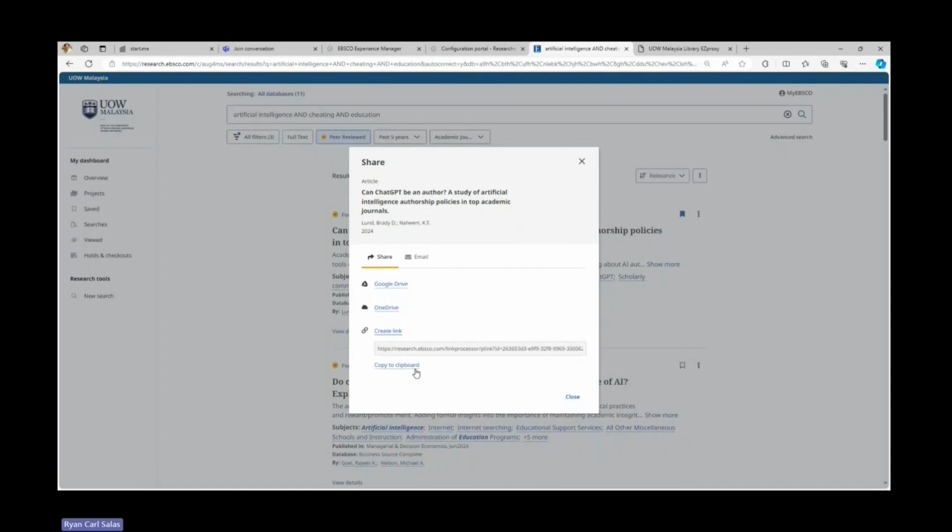So the persistent link will generate a permanent link. So if you grab this link and then share this with, let's say, your friends or your colleagues or your classmates, if they click on the link, they will be redirected to this title, to this article. And next to the share button, you have the email. You can email this to yourself or to someone. And if you're going to email this to several people, you can separate each email address using a semicolon.